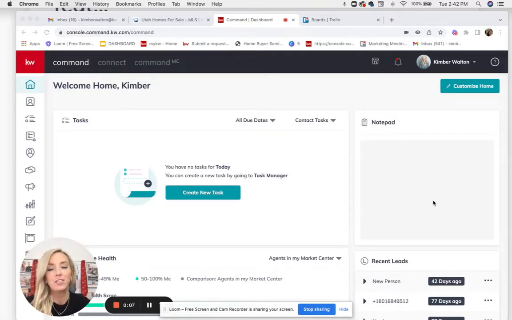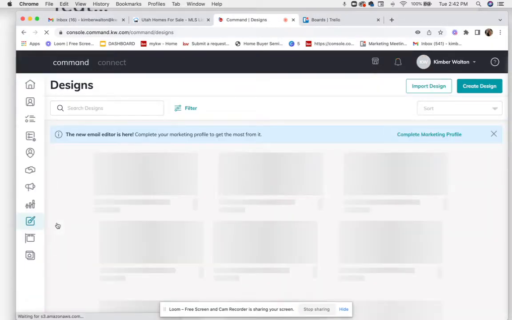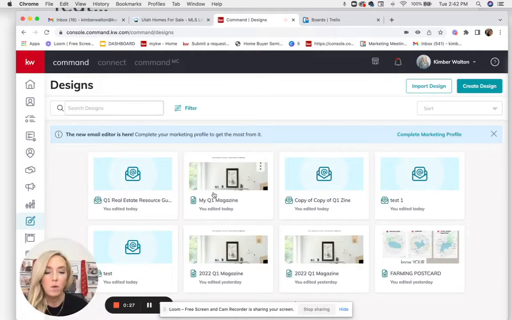Today, we are going to show you how to implement the quarterly magazine that you edited and customized to your own business. So we are going to make this quick, simple, and easy. And we're going to start by opening up in Designs the design that we made yesterday. Once you're done creating that design, you're going to go in and open it.